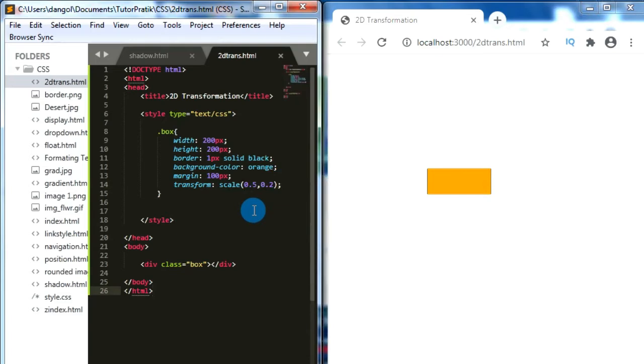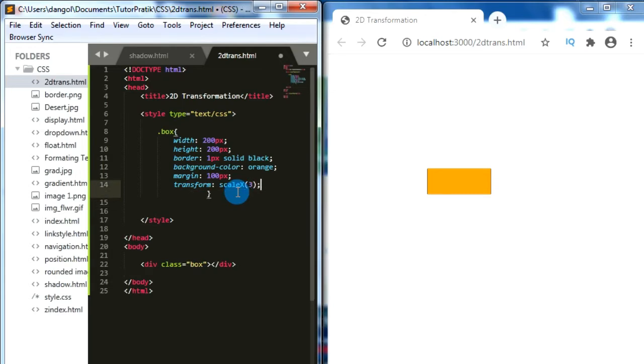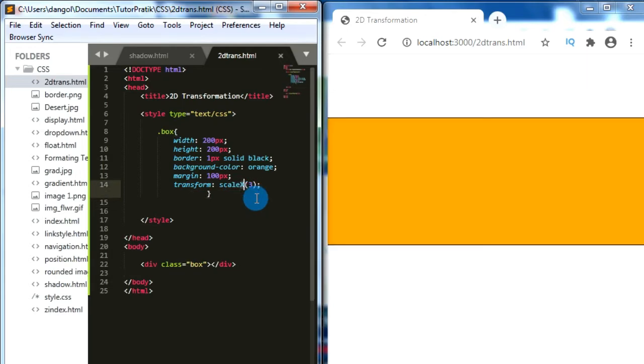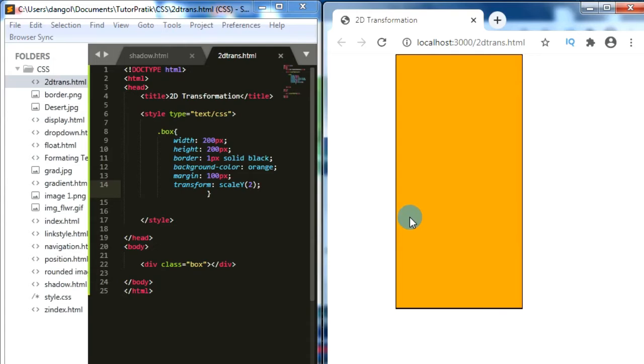And if you want to scale our web elements just in x, we can use the function scaleX. Inside this scaleX, we can give the value like 3, and let's delete the remaining. Similarly, if I change this x to y and the value to 2, now our web element will be scaled 2 times vertically. In this way, we can scale our web elements as per our requirement.